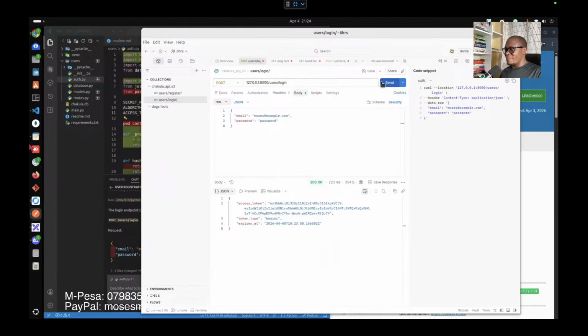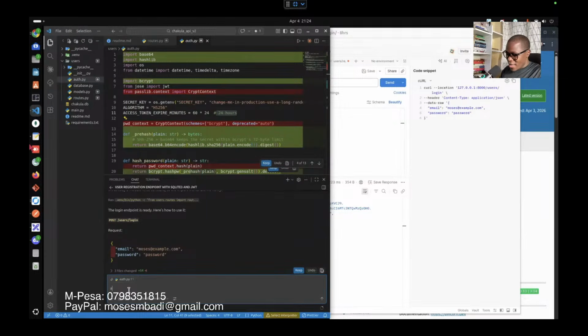So let's put some rate limiting here. So we'll say add rate limiting to login endpoint. Let's set it to the lowest, 3 requests in 3 seconds. Let's try that.